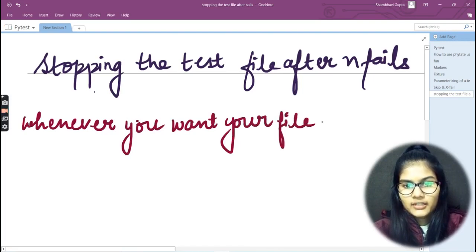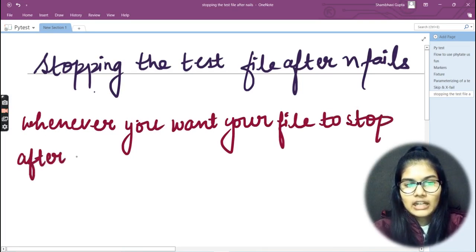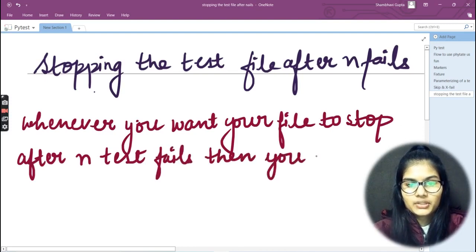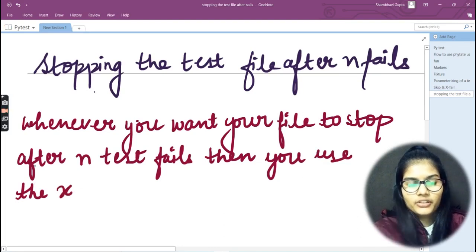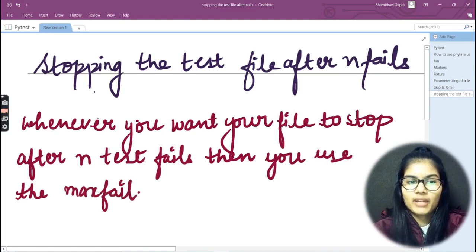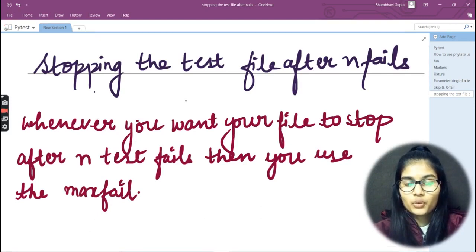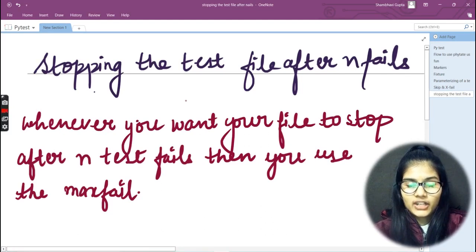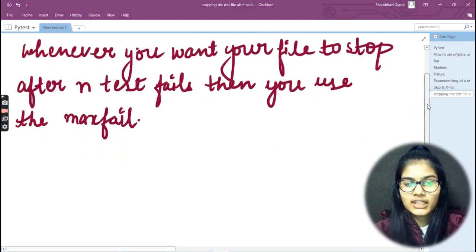Whenever you want your file to stop after n test fails, then in that respective case you use the max fail function. That is the function which is used for stopping your file after the n test fails.